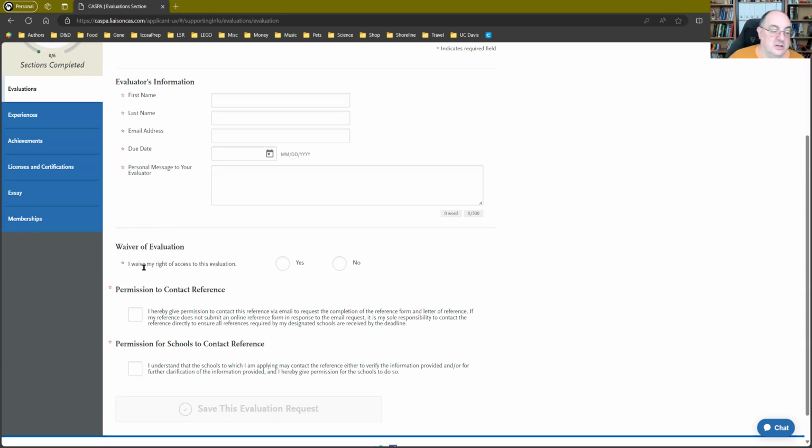This question is always an interesting one: I waive my right of access to this evaluation. You're going to see this on all application services. What's the correct answer for this one? Because there is a correct answer. You can leave either answer. Correct.